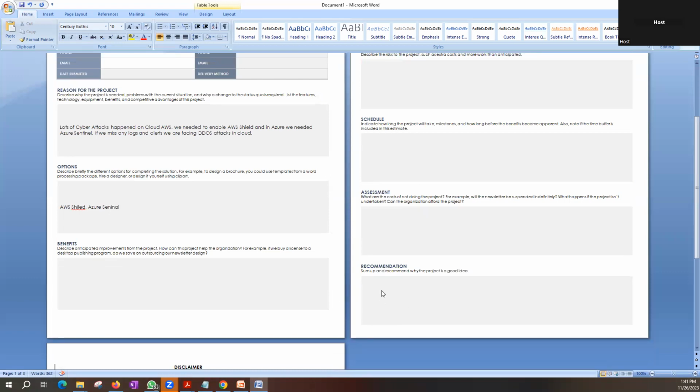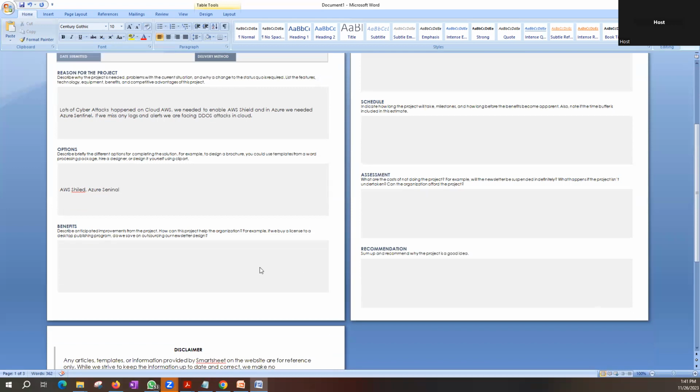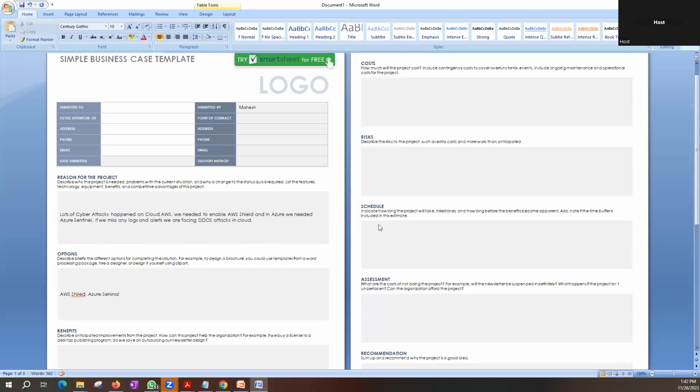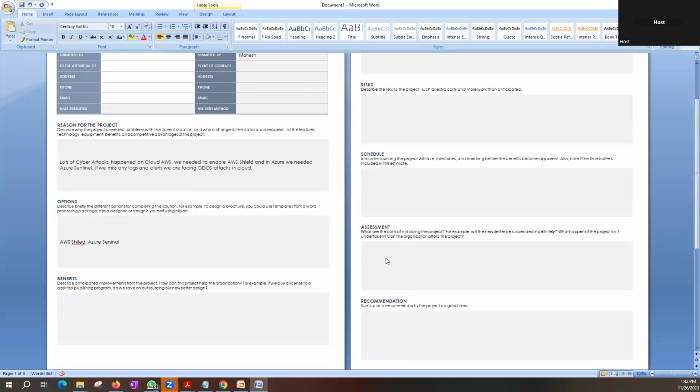So this is going to be reviewed by top management, and they're going to do the second phase. Suppose the first phase is going to evaluate the vendors, evaluate all those POCs you have done. What are the risks behind it? What are the schedules? What are the assessments you have done?